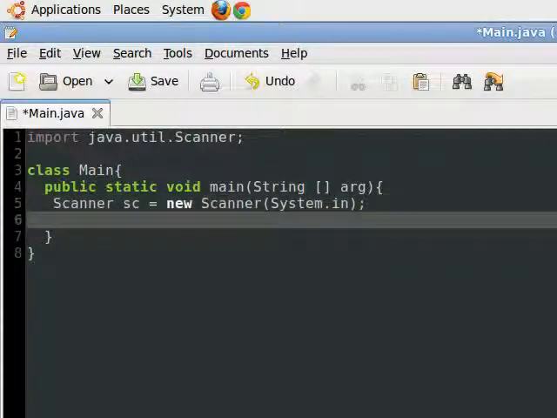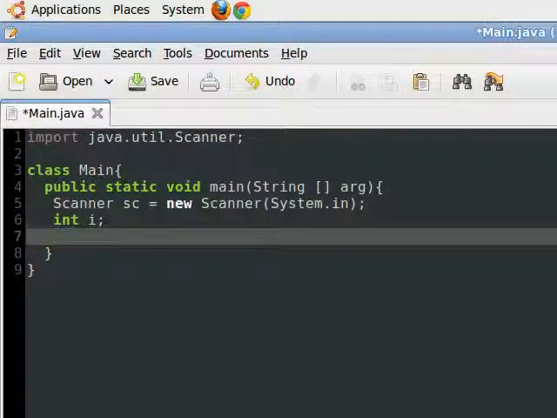Now that we have that, we will also require an integer variable which will store the input. So just make an integer variable int i, and now we need to take input from the keyboard and store it into i. To do that we say i equals sc.nextInt, and the I of Int is capital. Remember that capitalization is important, and make sure that you know where it is capital and where it is small.